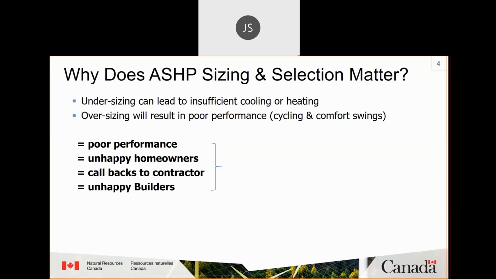So first, just a couple slides on why this matters. Basically undersizing, as we know, can lead to insufficient cooling or heating. So that's definitely not a good thing. We always avoid that when we're sizing systems to heat and cool people's homes. But oversizing, which is less obvious, can result in poor performance due to cycling or comfort swings. And we see that with systems, and that's particularly the case with air source heat pumps when they're oversized.